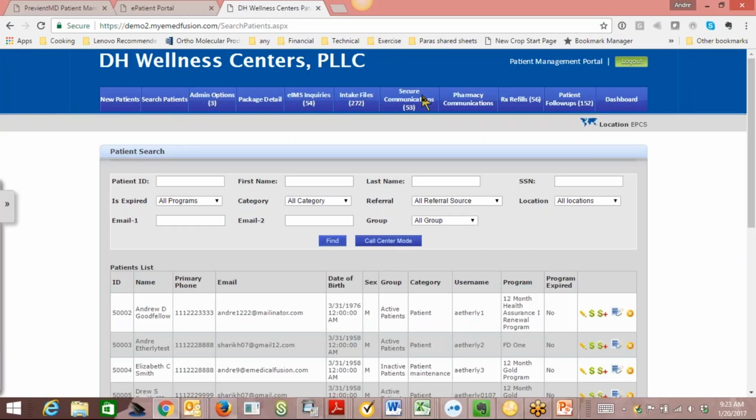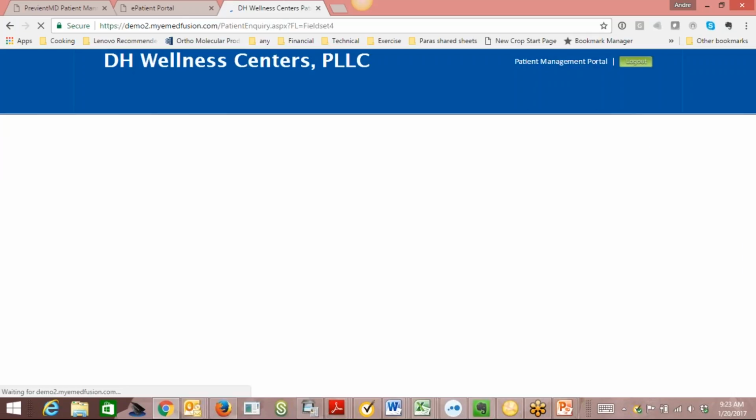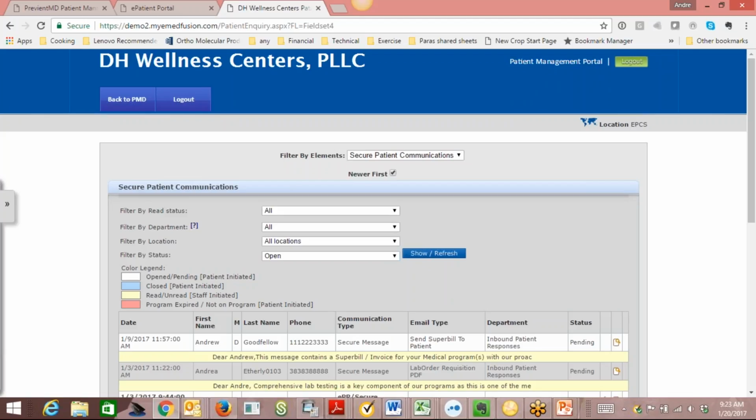The next area that we want to talk about is secure communications. Secure communications is an area that you're going to manage. These are inbound and outbound messages that are stored here, but you don't send them from here, you do receive them here. So one of the things you can do when you come in is filter this by department.